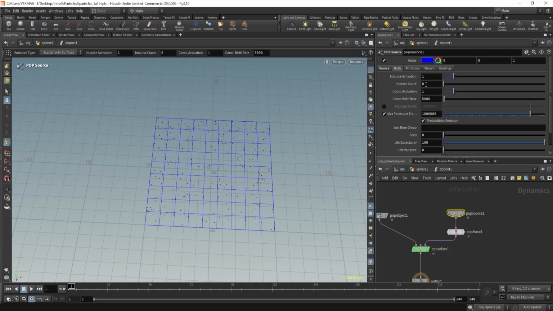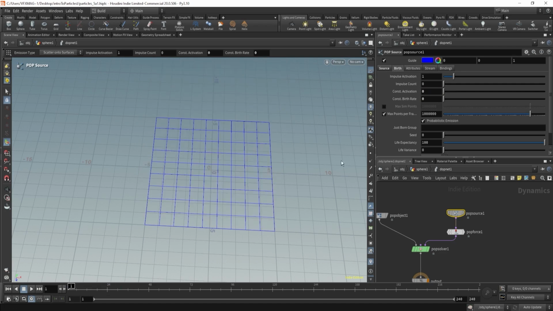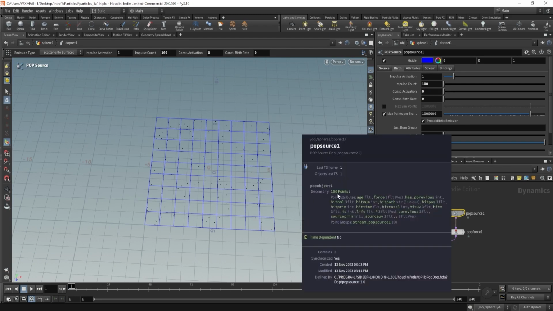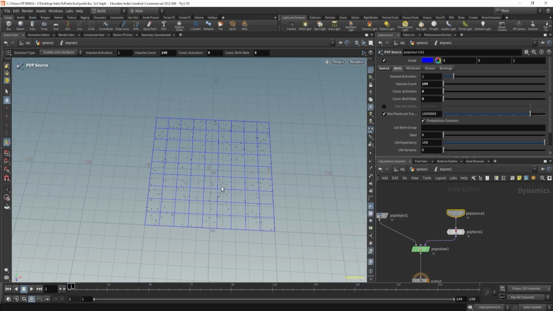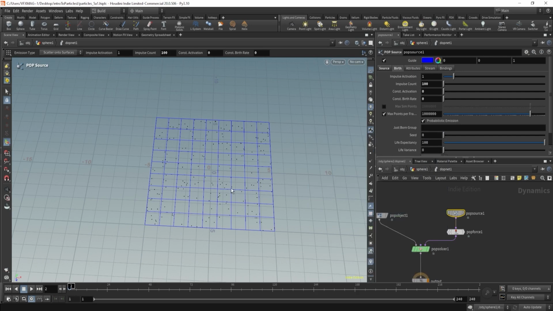And second we have impulse. So at the moment whatever we were seeing, it was using this. If we make constant birth rate 0, it won't emit anything, but just for confirmation let's make this 0 as well. How it works, let me type 100 and I want to know the count. To check the count, let me middle click over here so that I have this count. So we have 100 points, and if I go to the next frame we have 200 points. So on each frame it will emit 100 points.